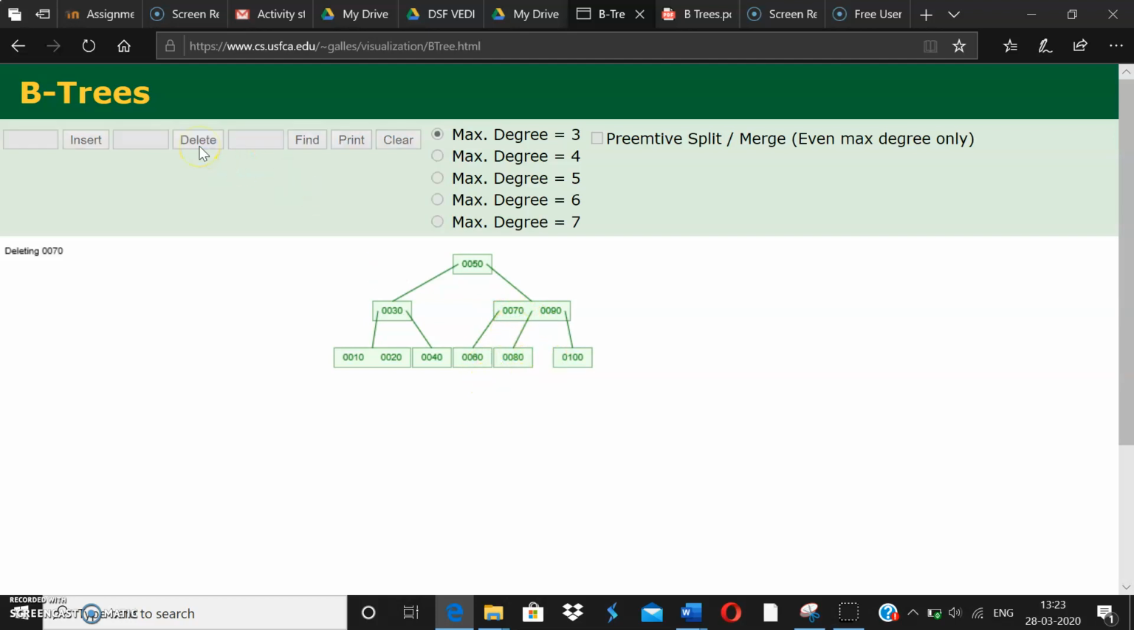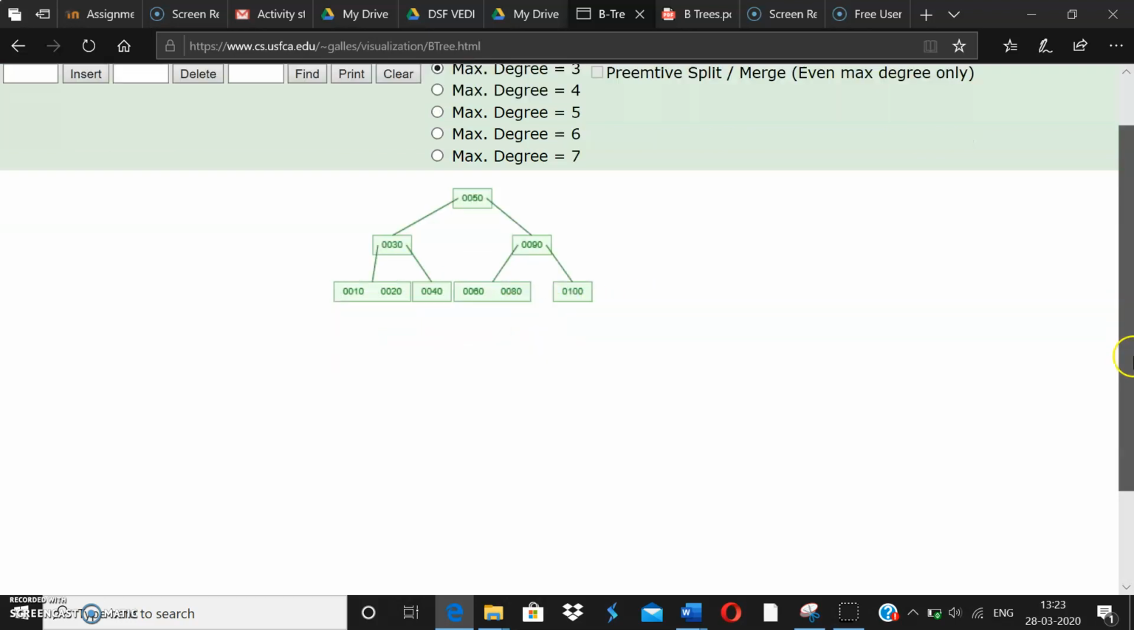So let's see. It will find 70 first. Since it is not a leaf node, it is going to be replaced by its predecessor. So 60 will come here. This node is empty. Now I cannot borrow from here, so it is merging. That means 60 can come down altogether. So after merging, it is not leaving my node with less than minimum number of keys. So this deletion is done.